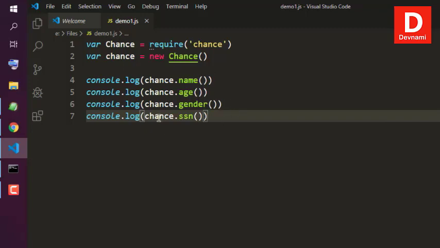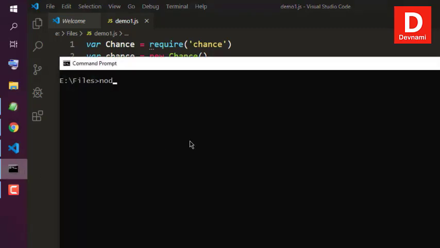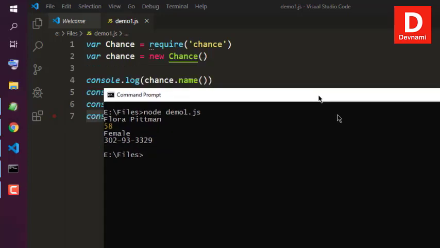You can also put this into a for loop and generate data for multiple users. Okay, you can also output this on your web page, or you can do that on the console as well. So we'll do this for console. Type in node, then demo1.js. Okay, so here you get name, then age, then gender, and finally we got some random SSN.